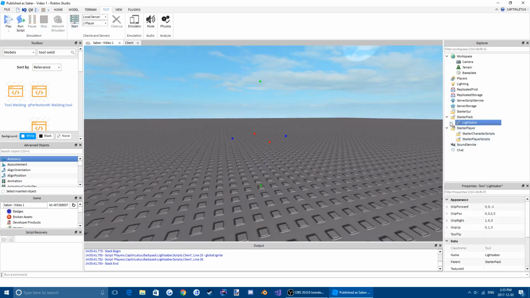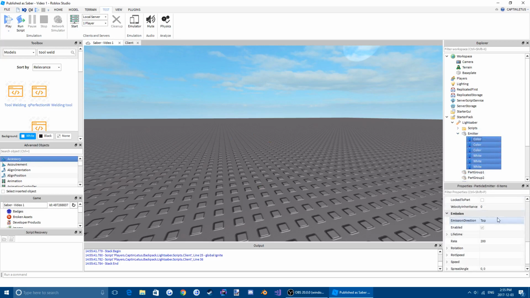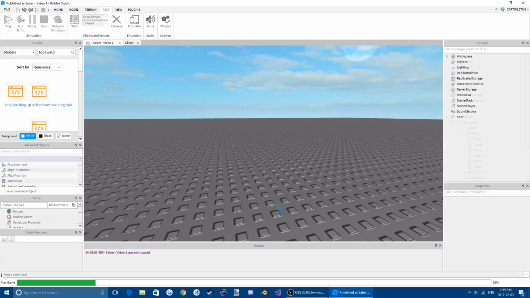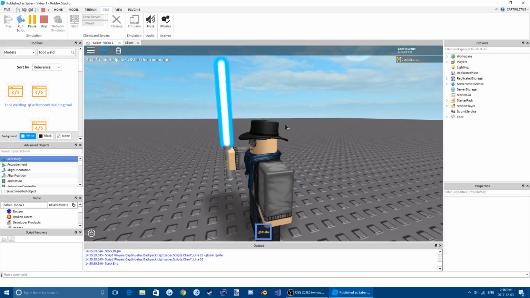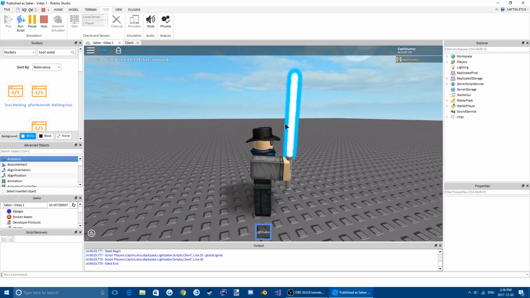Oh, I know why. That's an easy fix. Oh, I feel stupid now. Then come down to your emitter part and make sure this lock the part thing is clicked and turn off enabled. Yeah, lock the part has to be on. There you go. That's better.